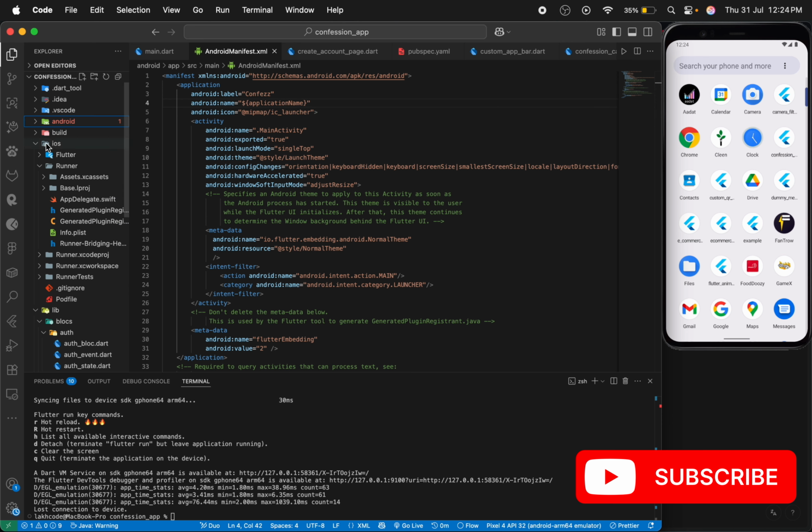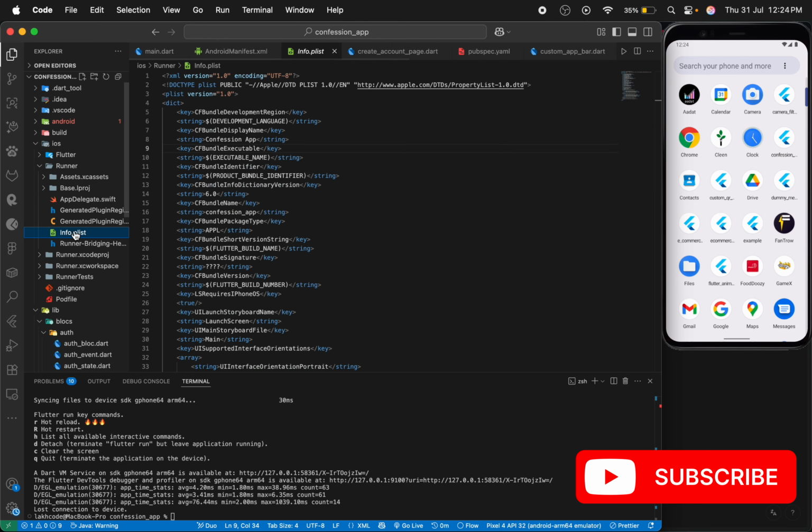Now let's change it for iOS. For iOS we have to go to Runner, Info.plist, and this is going to be the exact address. Here you will find CFBundleDisplayName, and you can change it to whatever name you want. We will change it to Confess, and then what we have to do is flutter clean.